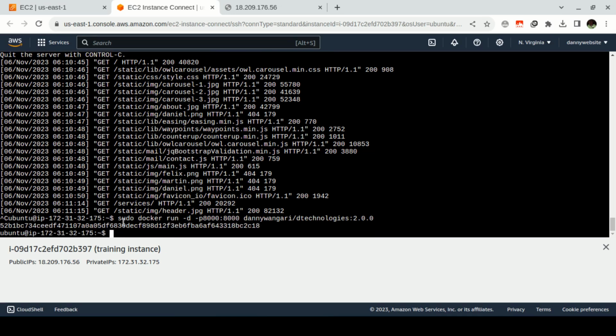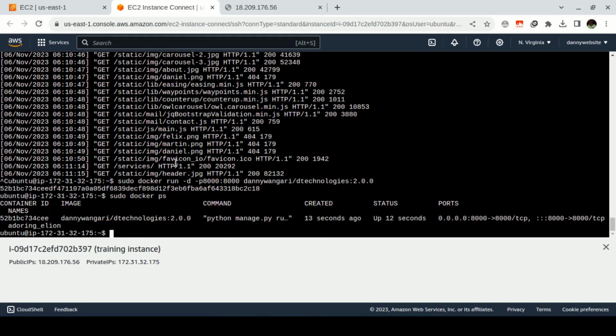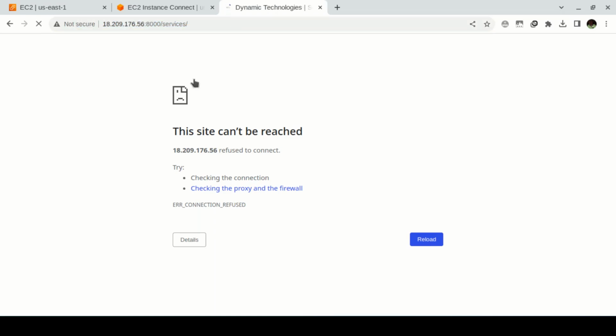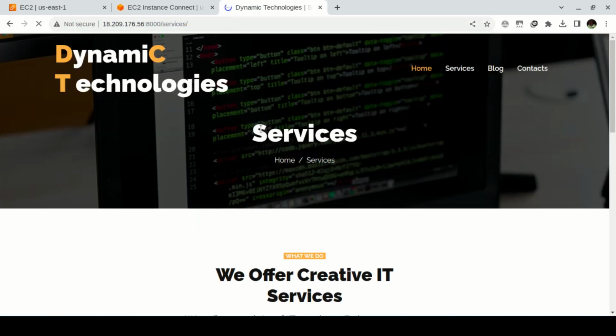Alright, so that has started our container in the background. So if you try to check sudo docker ps, and this is what we have. It's up and running. Status up 12 seconds. So it is what we just started here some seconds ago. So if you try accessing it back, then you realize that it's accessible. So that's the way to do it.